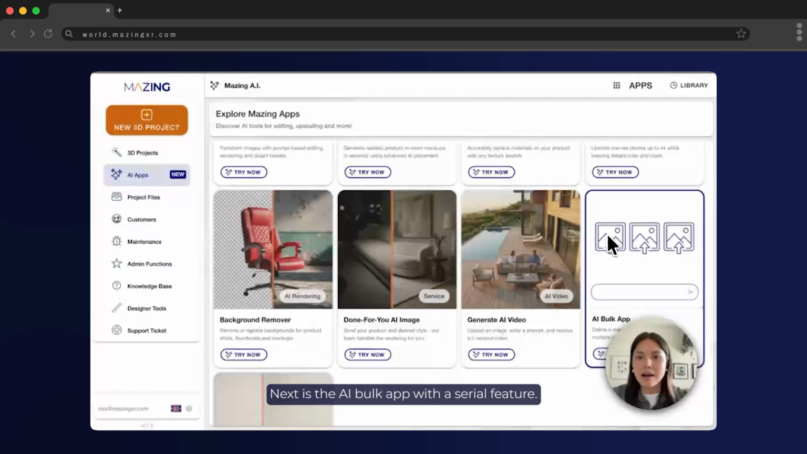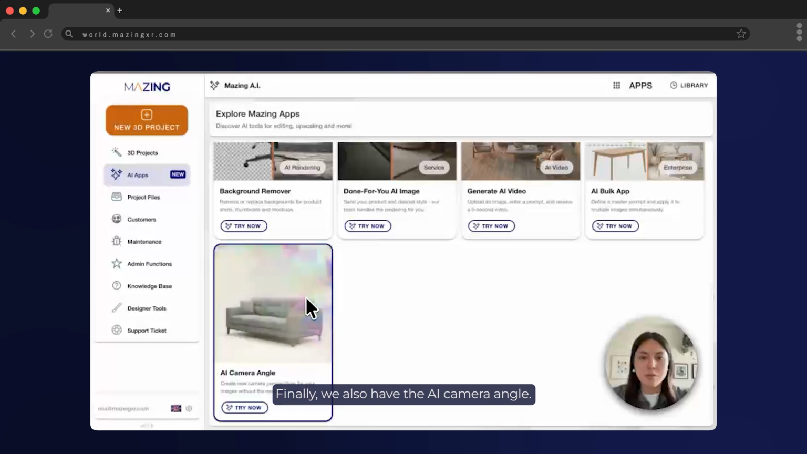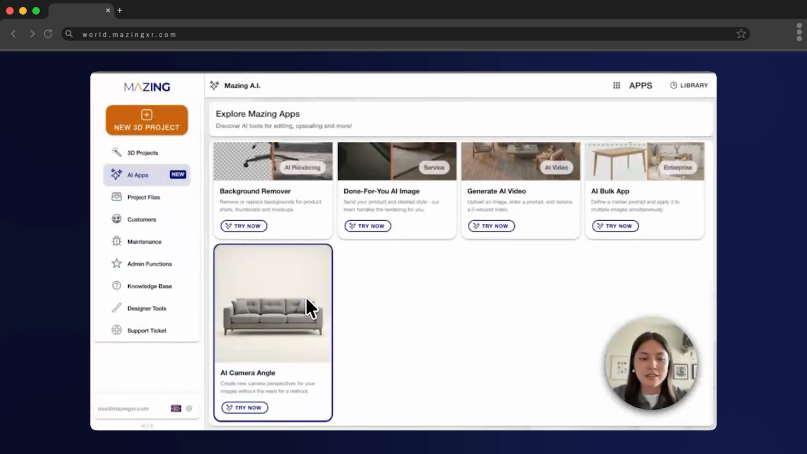Next is the AI bulk app with a serial feature. You can upload up to 100 images, apply a master prompt, and then process them all at once, ideal for consistent product visuals. Finally, we also have the AI camera angle. This tool lets you change the perspective of furniture and objects.